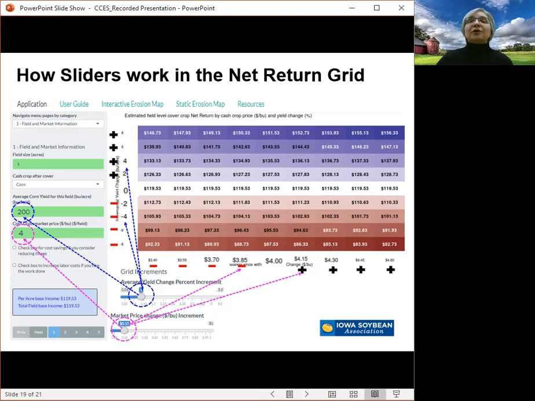The 2 sliders enable users to determine the increments and range of percent changes in yield and market price fluctuations that are illustrated in the grid. The default average yield change percent increment is set to 1%, and the default market price change increment is set to 15 cents. So 1% of 200 bushels an acre is 2. So the grid calculates the value of yield increase or decrease in 2 bushel an acre increments.